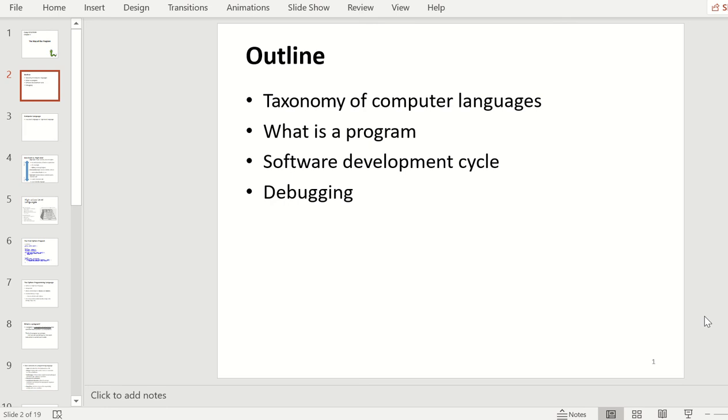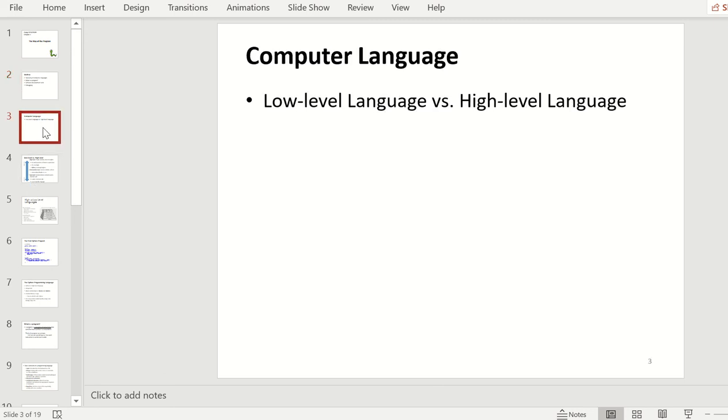Outline. Take a look at the taxonomy, or way to think about computer languages. What is a program? Give a question mark right there. Take a quick look at the software development cycle, where programming fits into the software development cycle, and touch on debugging. What are the different types of errors we encounter?